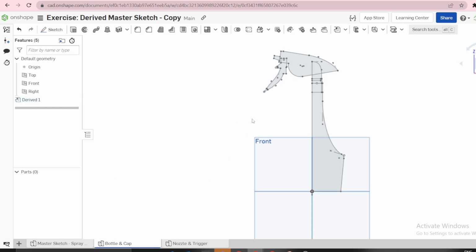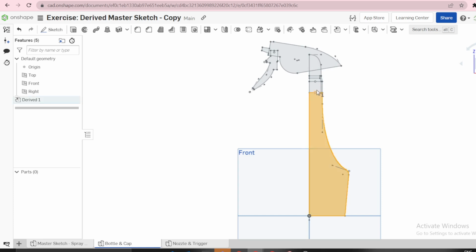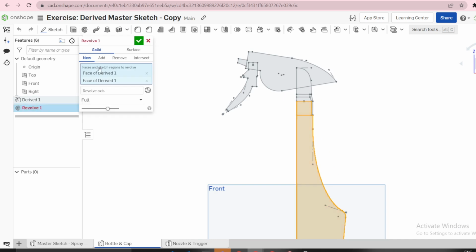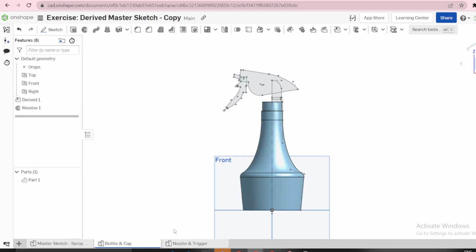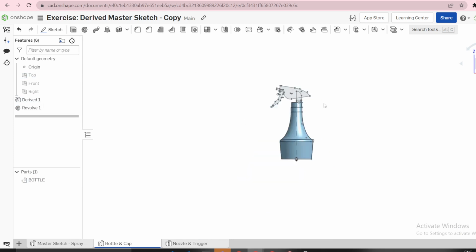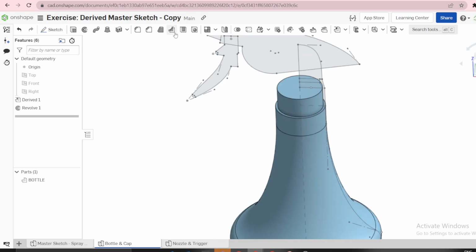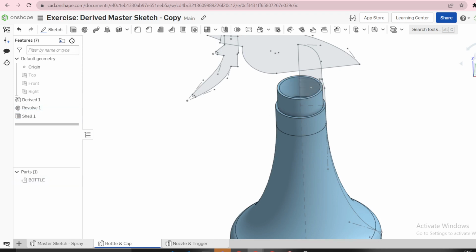The first thing we need to do now is create the battery, the bottom section. I'm going to use these two sketches and revolve around this axis like that, and rename it as bottle. Okay, you can press P to hide sketches. Next, we need to shell this bottle. Shell by 0.05. You have to remove this face like that. Okay.